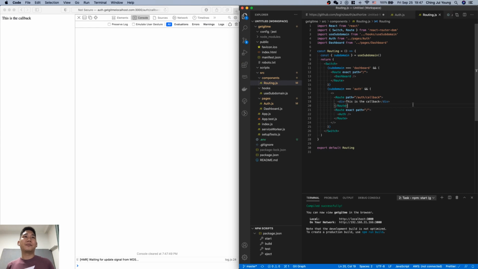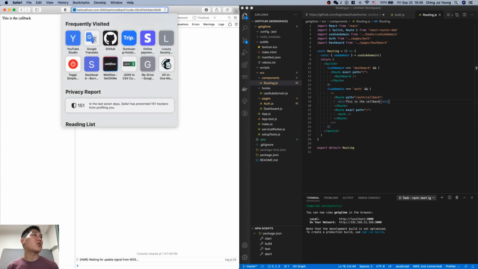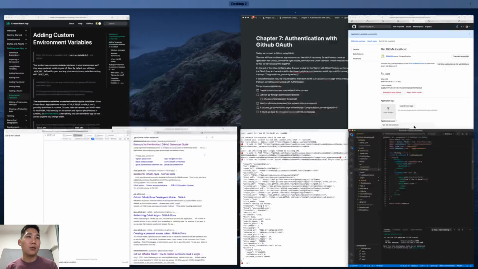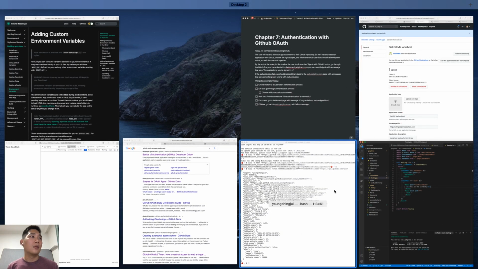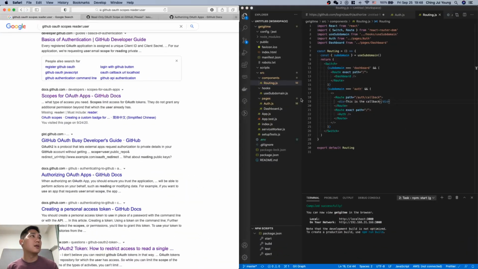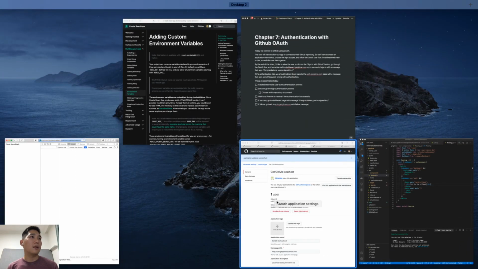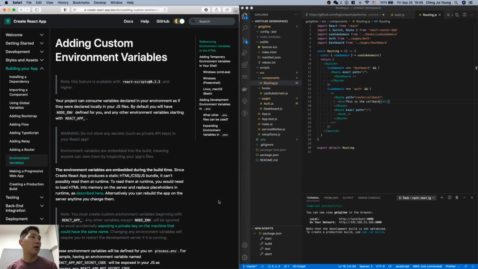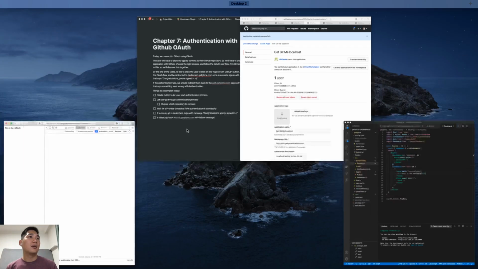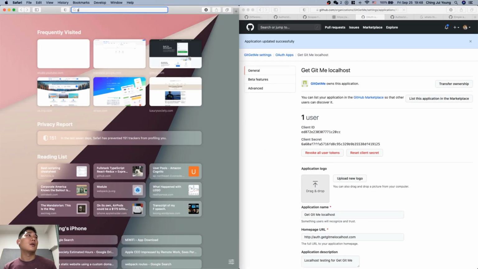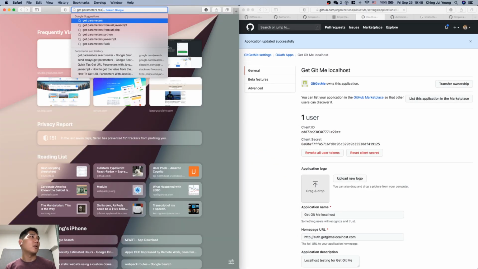Okay. So actually, with this callback, we need to be redirected to the dashboard. No, sorry. Actually, we need to get this code. So how do I get the code? Let's get rid of this. We got our custom variables. How do we get parameters? React Router.